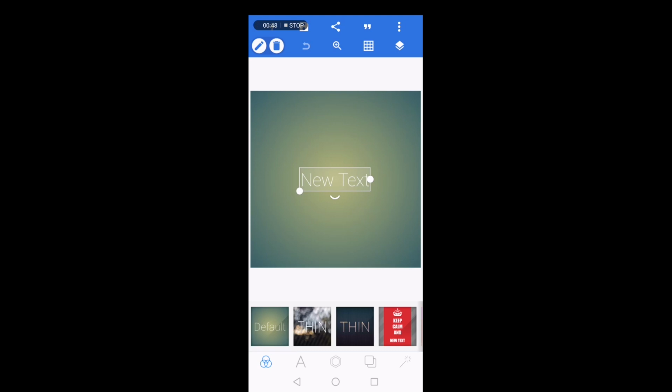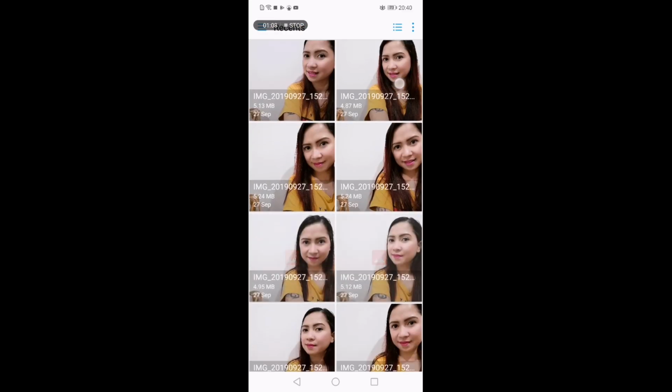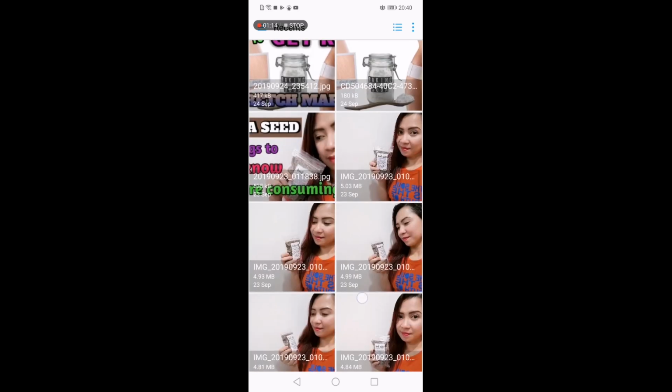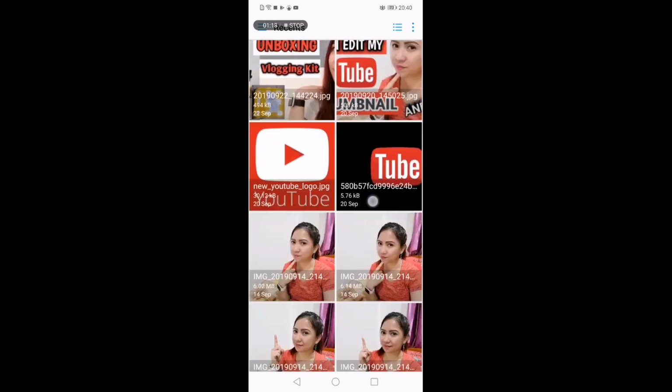Now the next step that I have to do is to use an image from my gallery. To do that you just have to click that three dot on the upper right corner of your phone, then use image from gallery. It will redirect you to your phone gallery. Now choose the image from your phone gallery, and at this point I am going to choose this image.